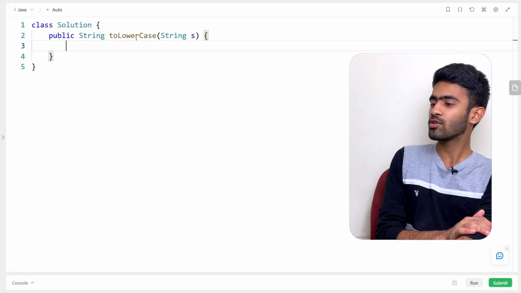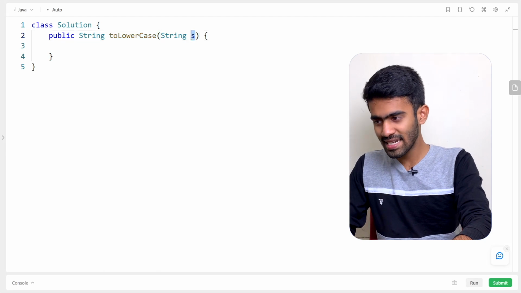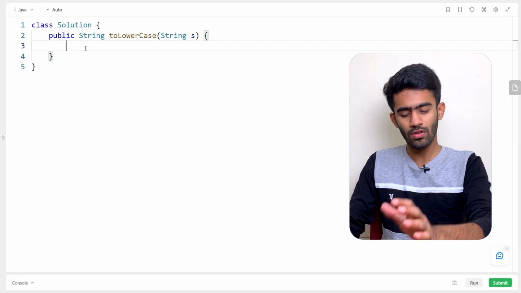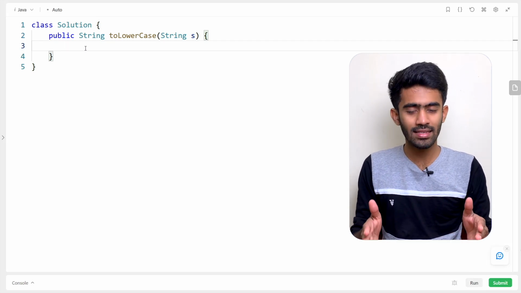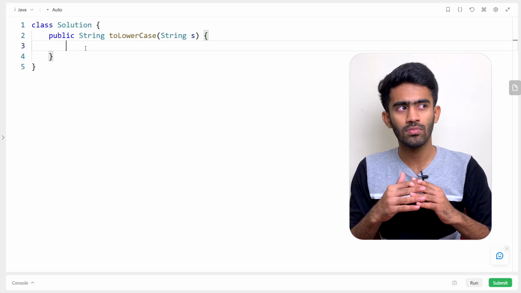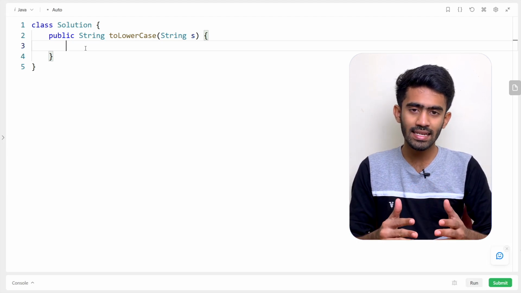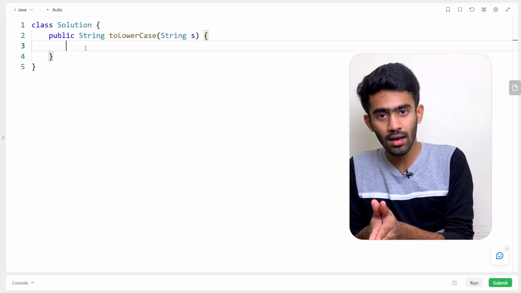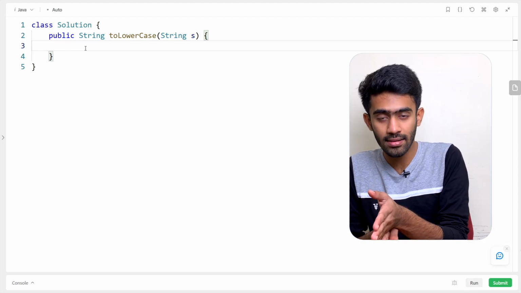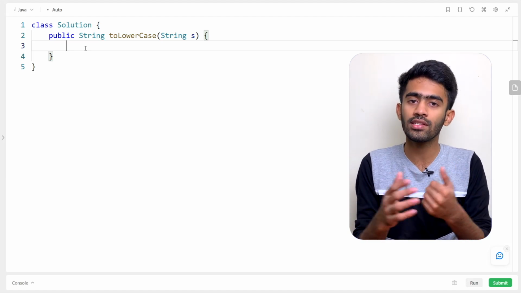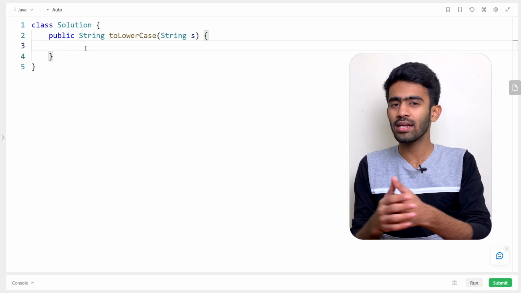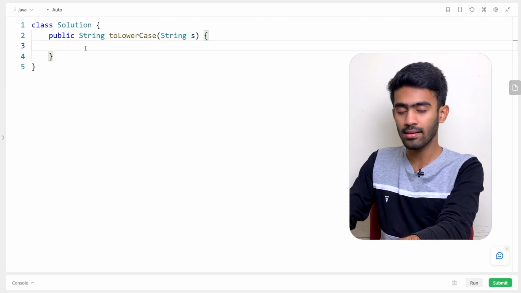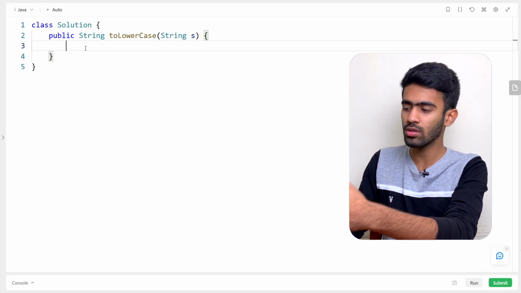So here we have the toLowerCase function which takes a string as input and returns a string as output. The first job for us is to convert this given string into a character array. Why do we need to do that? Because a string is immutable. We can't change its elemental values. We want to convert its uppercase characters into lowercase characters, which means updating its values, but in a string an elemental update is not possible, and hence we are converting it into a character array to make these processes easy.